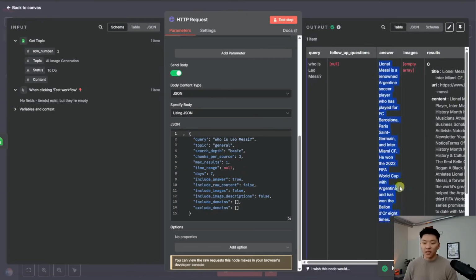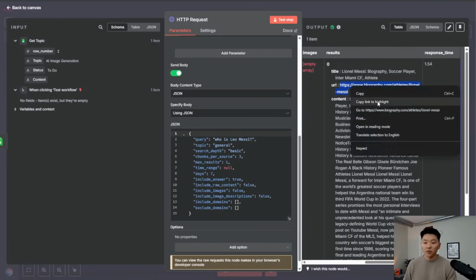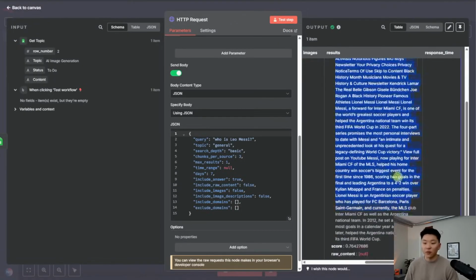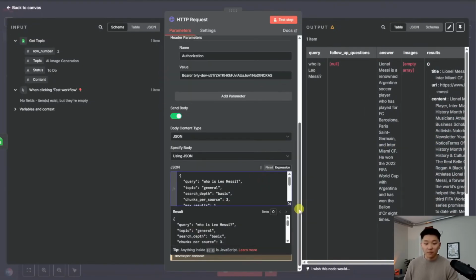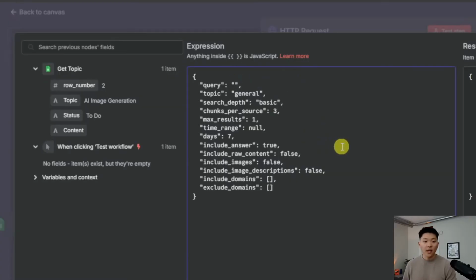And here is sort of like the answer we get back, as well as a URL. So this is an actual website we could go to about Lionel Messi, and then some content from that website, right? So we're going to change this to an expression so that we can put a variable in here rather than just a static hard-coded "who is Leo Messi." We'll delete that query, and all we're gonna do is just pull in our topic.